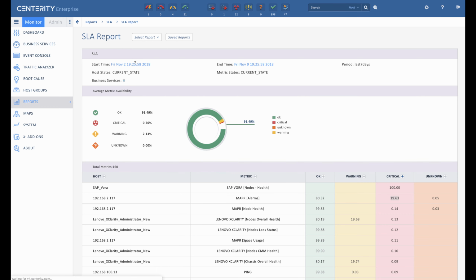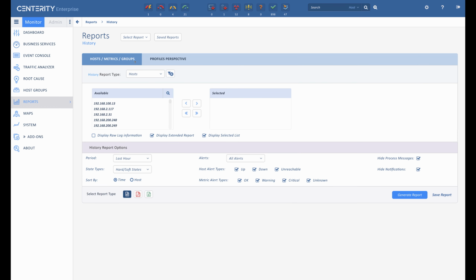Second, we have the history report. And the history report is a pretty self-explanatory report where you can just generate the history of the different metrics and the statuses that they had within the last time period that you choose. So let's do 24 hours, and let's say that we only want to see Linux servers.